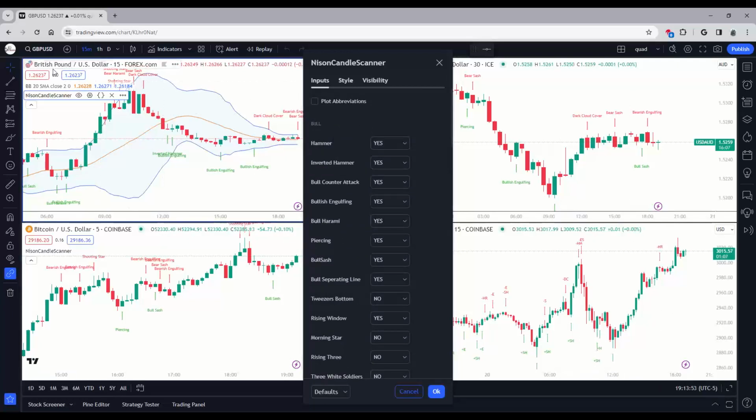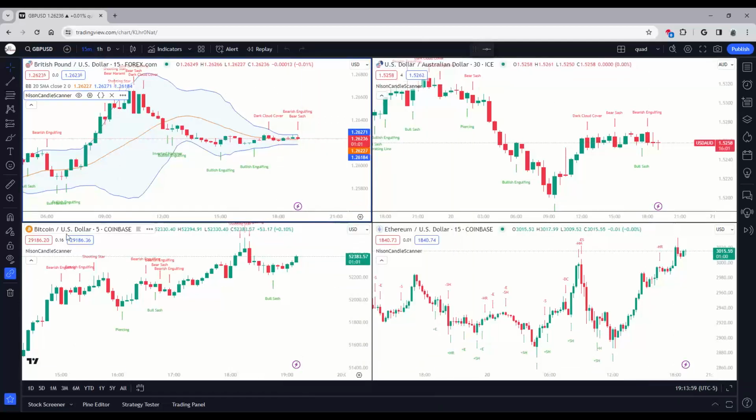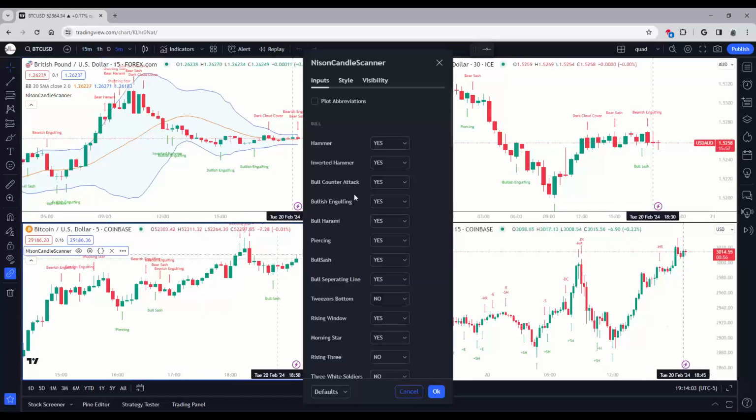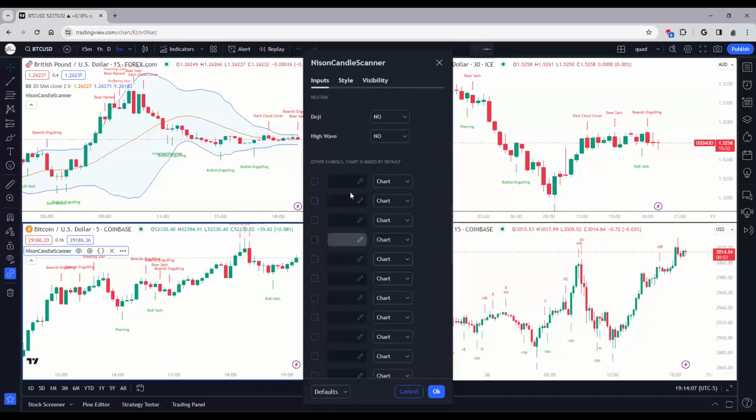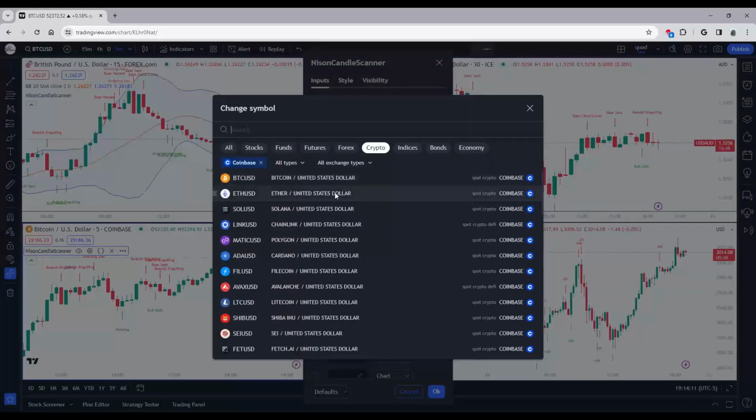Okay, so now I'm going to show you how to set up a scan. I'm going to set up a scan off of this chart, the pound. Actually, let's set up a scan off of the Bitcoin 5-minute chart. I'll show you why in a second. So I have most of these set to yes, a couple of them to no, and now I'm going to scan some items that are currently open.